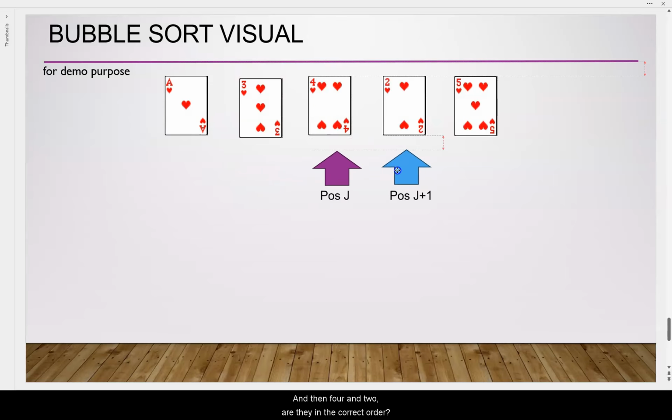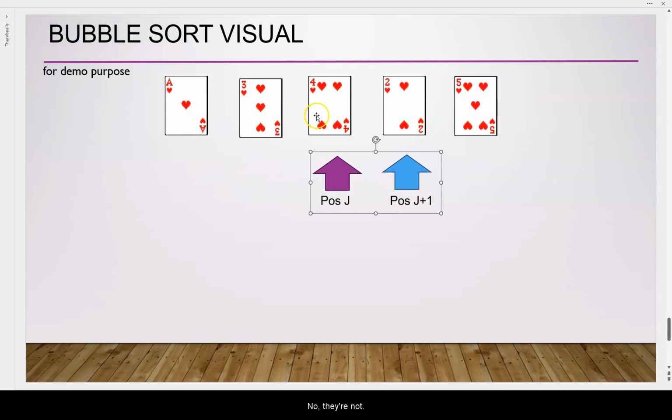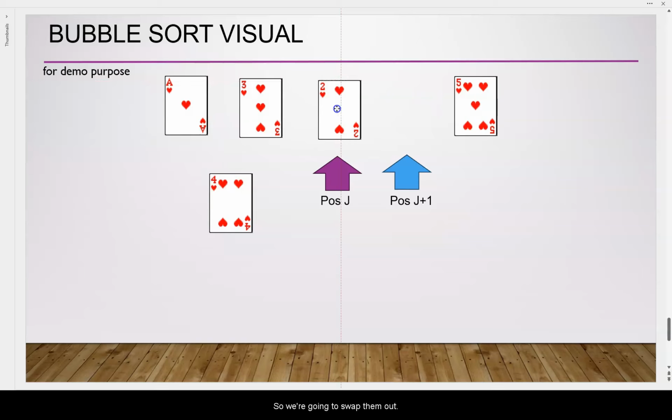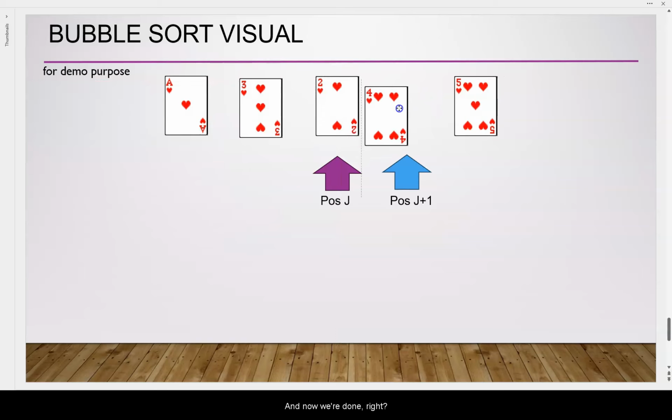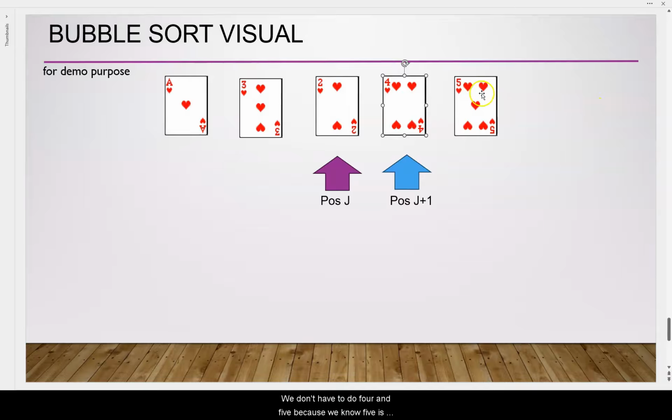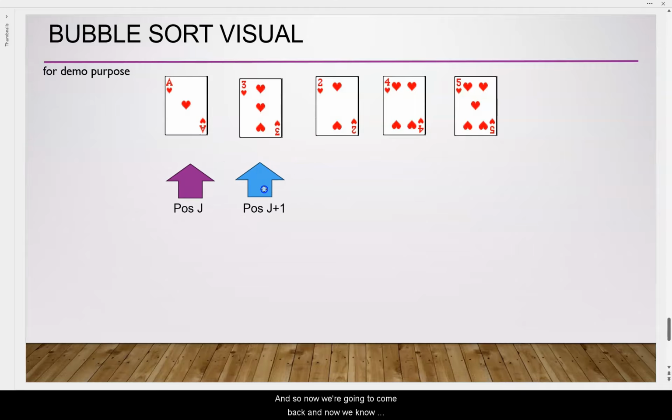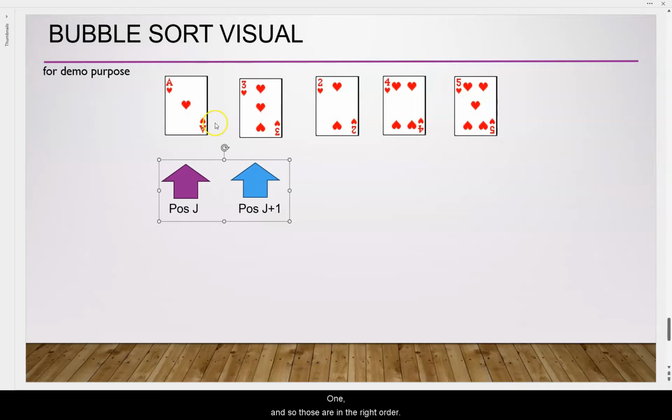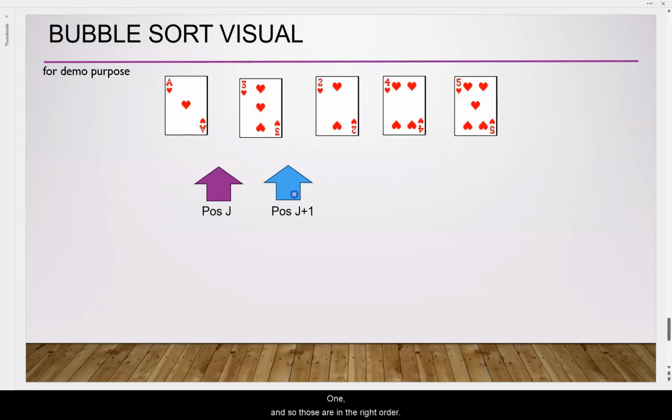And then 4 and 2, are they in the correct order? No, they're not. So we're going to swap them out. And now we're done, right? We don't have to do 4 and 5 because we know 5 is already in the correct position. And so now we're going to come back, and now we know 4 is in the correct position, so we don't have to do that one. And so those are in the right order.